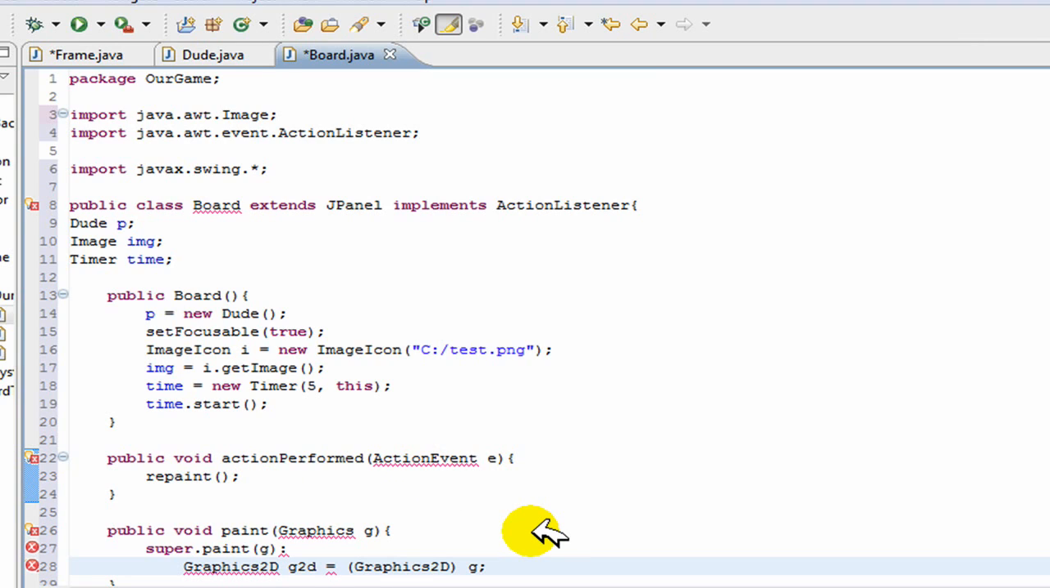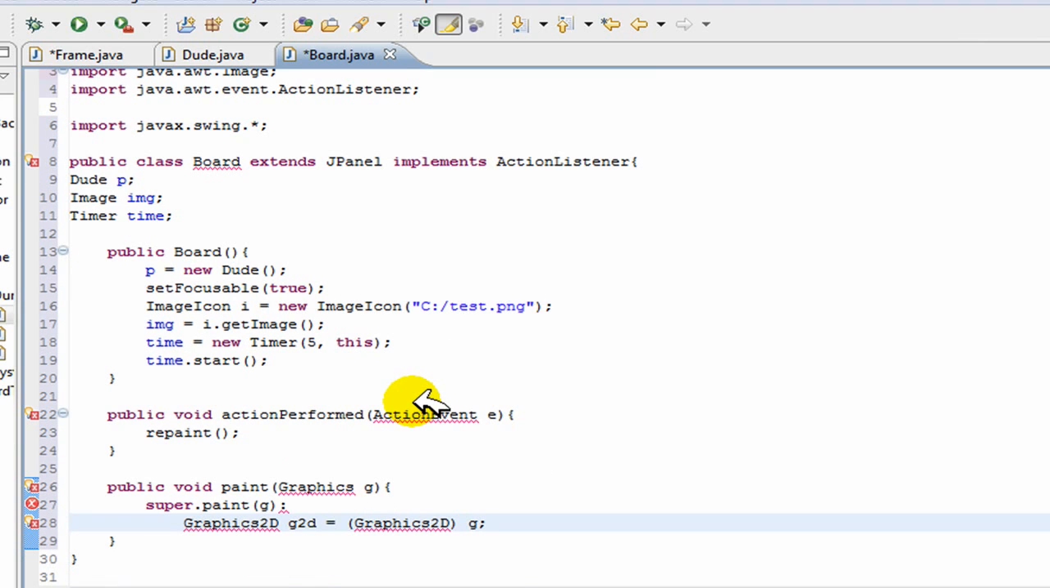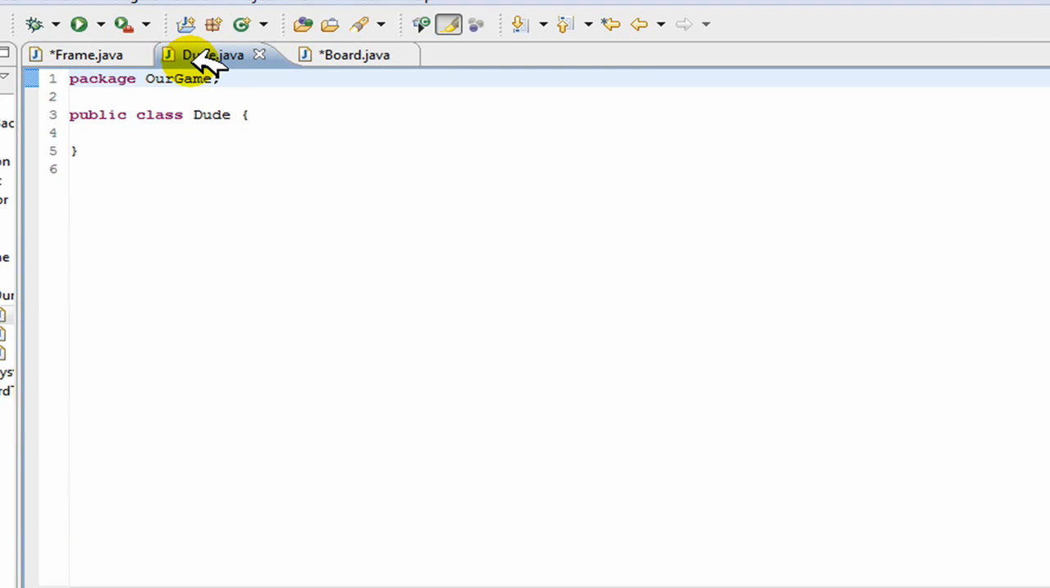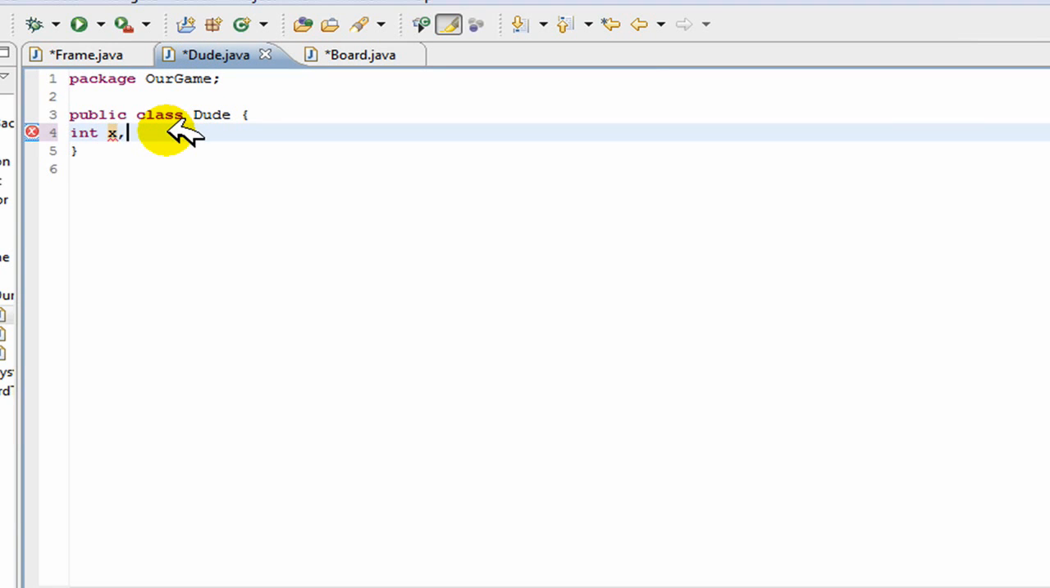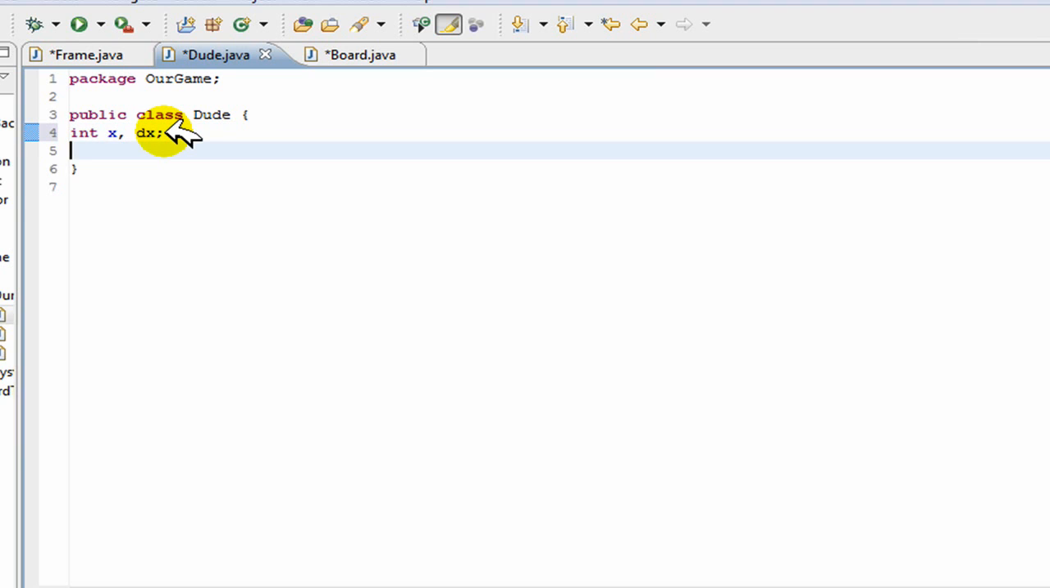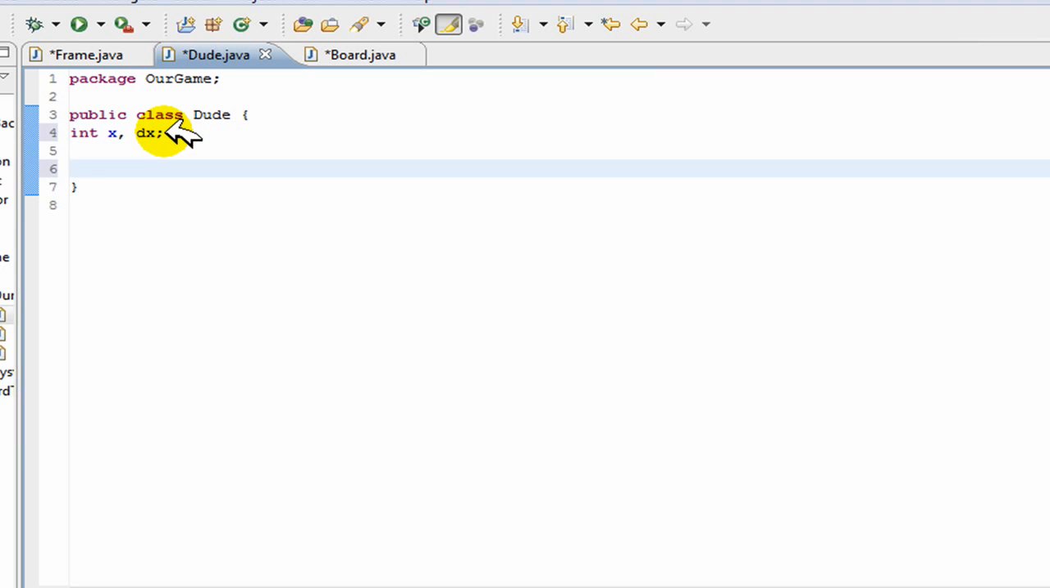Now we're gonna move on to the other class, which is your Dude class. We'll come back to this one in just a second. And in your Dude class, you want to do a couple things. You want to create an x variable, int x, and a dx variable, which will hold your x coordinate and your change in x coordinate. Your change in x coordinate will represent how much you're moving your character by every time you press left or right. Or it will determine whether you're moving left or right.